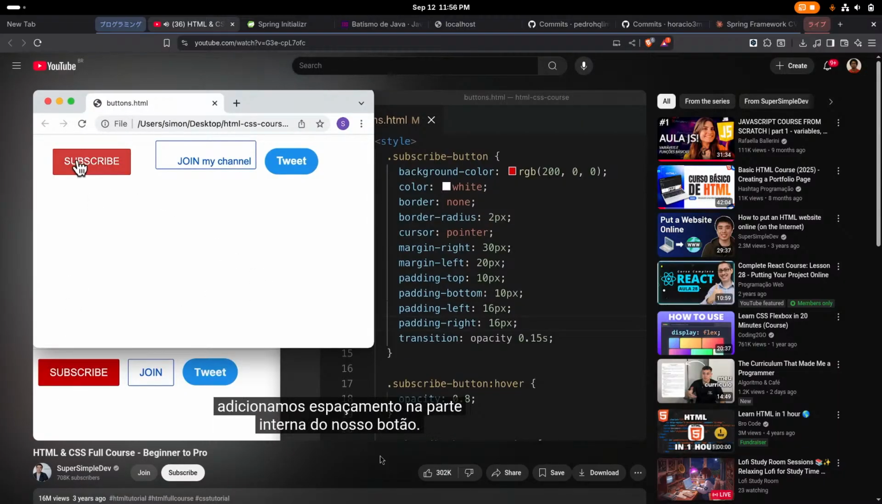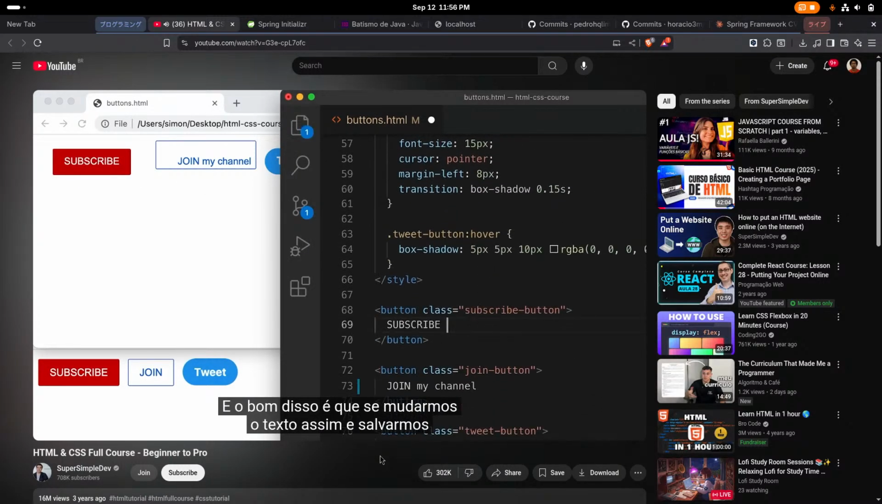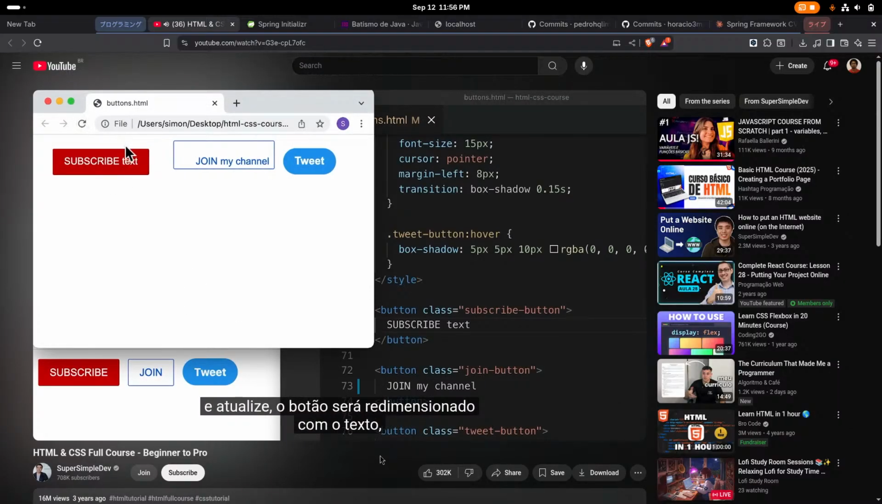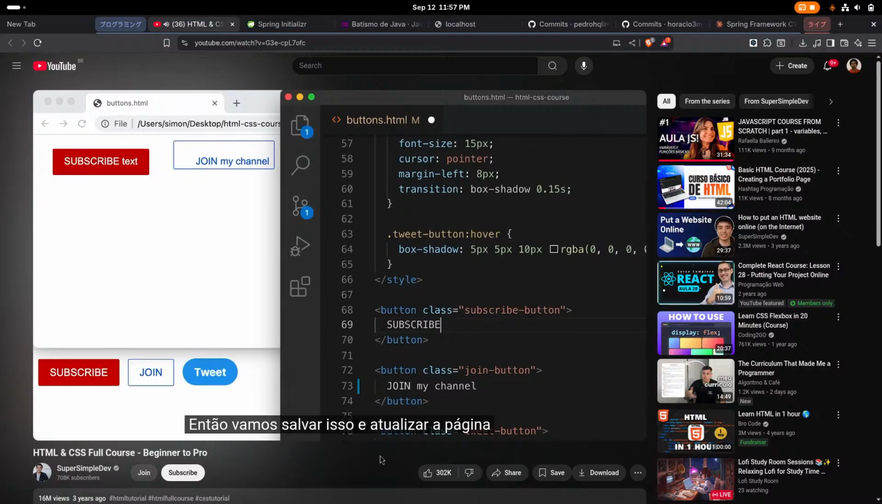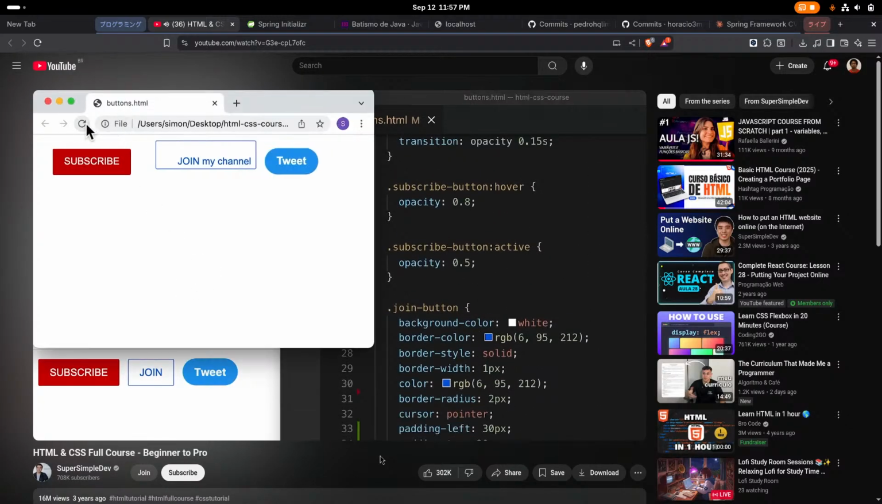So using padding, we added spacing on the inside of our button. And the good thing about this is that if we change the text like this and save it and refresh, the button will resize with the text, but it will keep the spacing on the inside. So using padding is a better alternative to height and width. So let's save that and refresh the page.